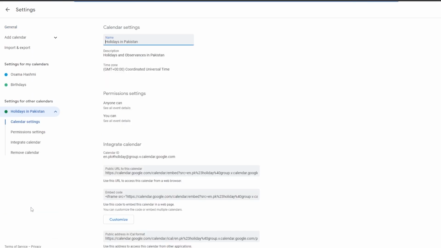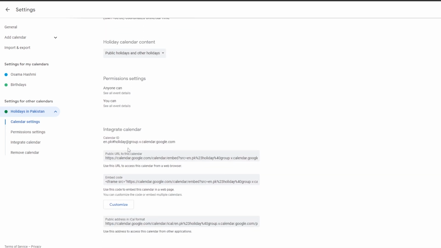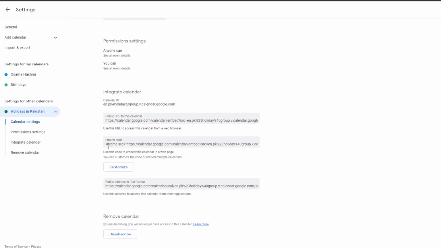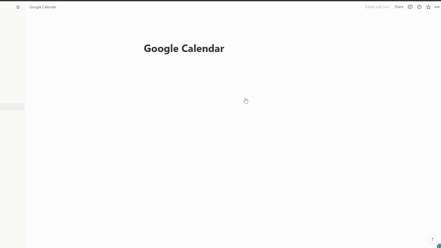So let's select the holidays right here. And over here, you will have the name of this calendar, the time zone, and all of that. Then scroll down below, and you will see the embed code right here. So you simply copy it, come back over here onto Notion, paste the embed code and click on link. And then it will show you the Google Calendar right here.